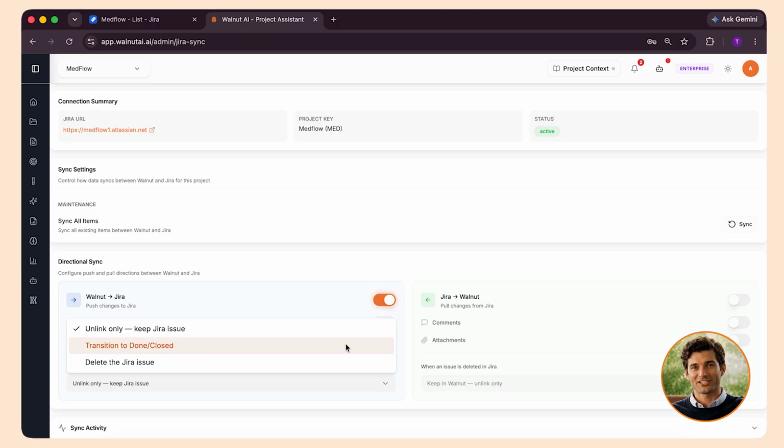The second option is transition to done or closed. If you delete a requirement in Walnut AI, instead of deleting the corresponding Jira issue, it gets marked as done or closed in Jira. So the item isn't deleted in Jira, it's just closed out. The third option is delete the Jira issue. If you delete a requirement in Walnut AI, the corresponding Jira issue is permanently deleted as well. This is the most aggressive option. The deletion propagates fully to Jira. Use this only if you're confident you want deletions to mirror across both tools.